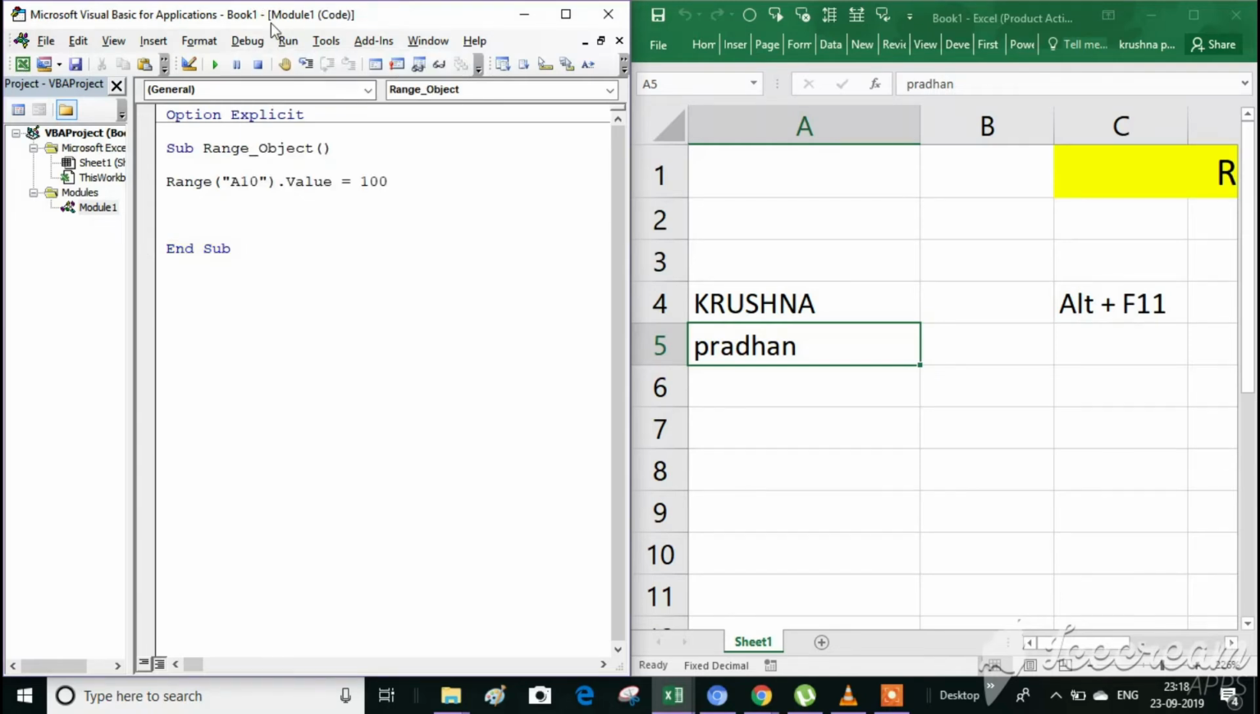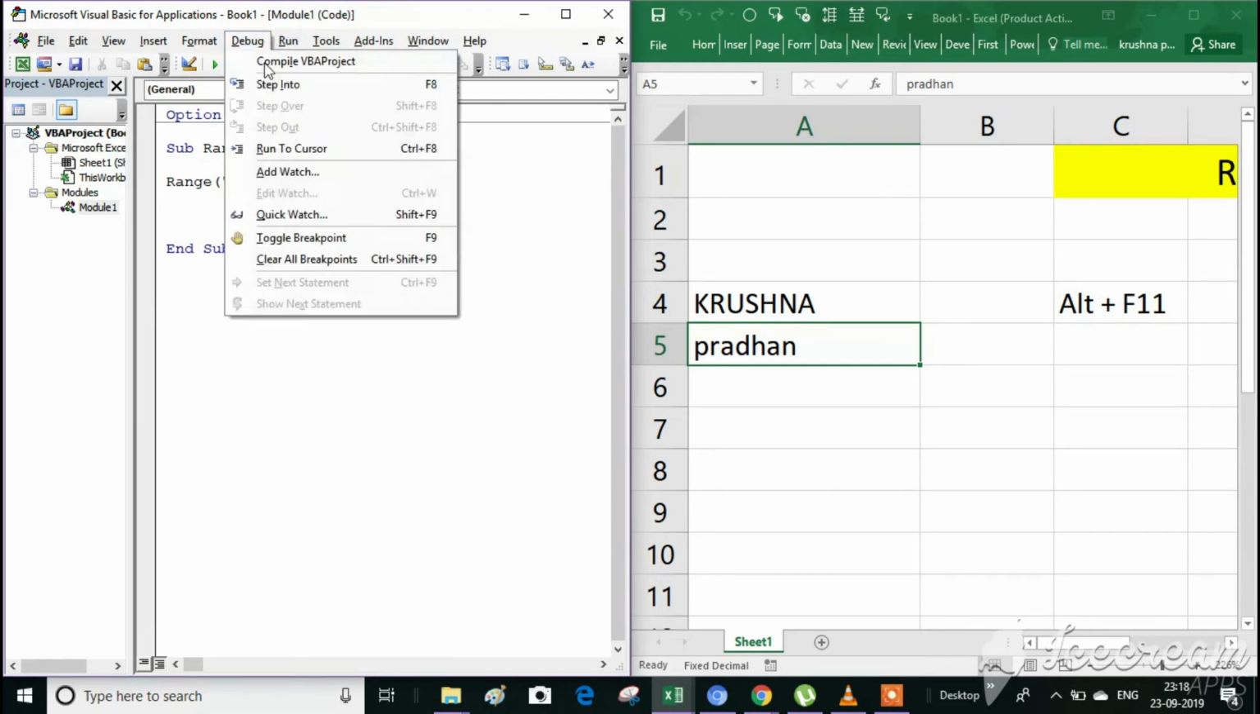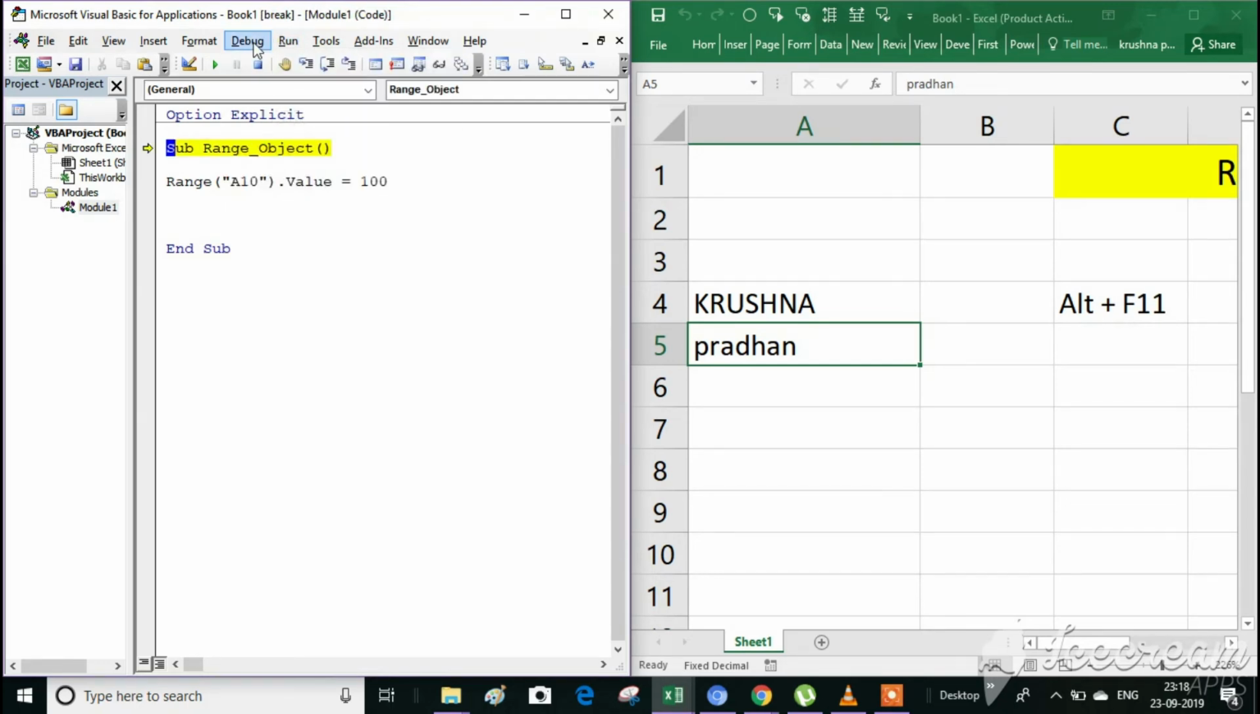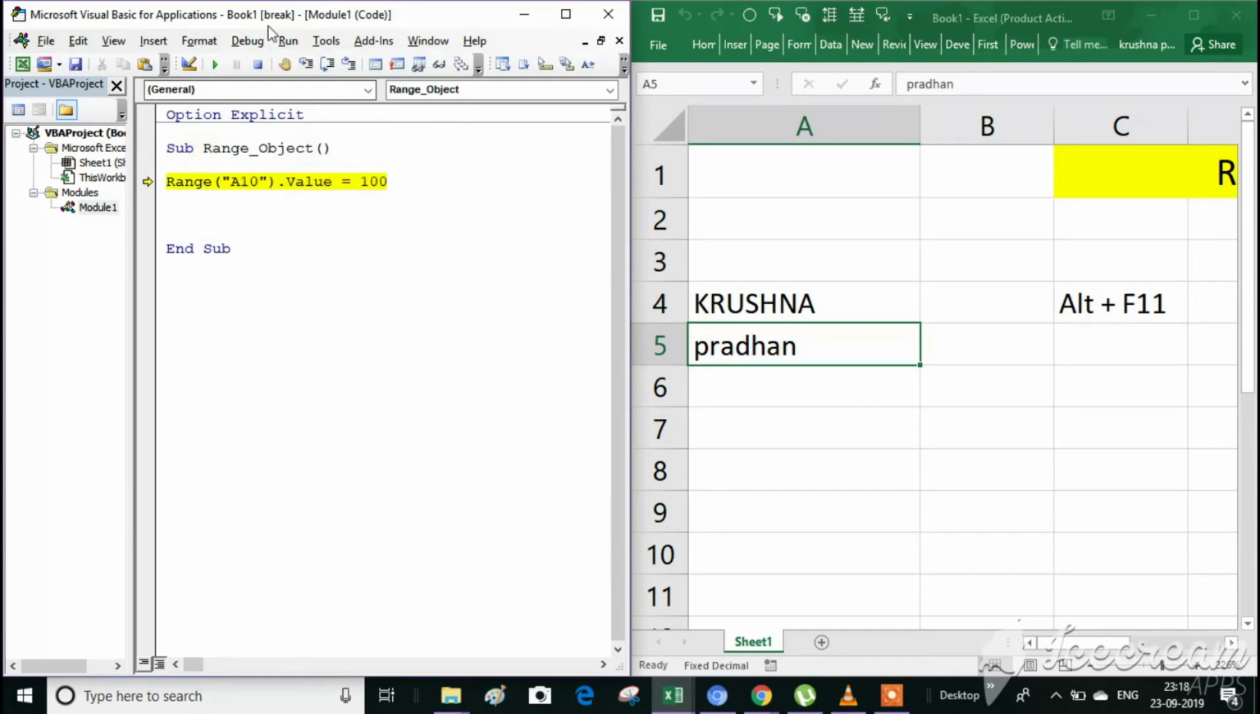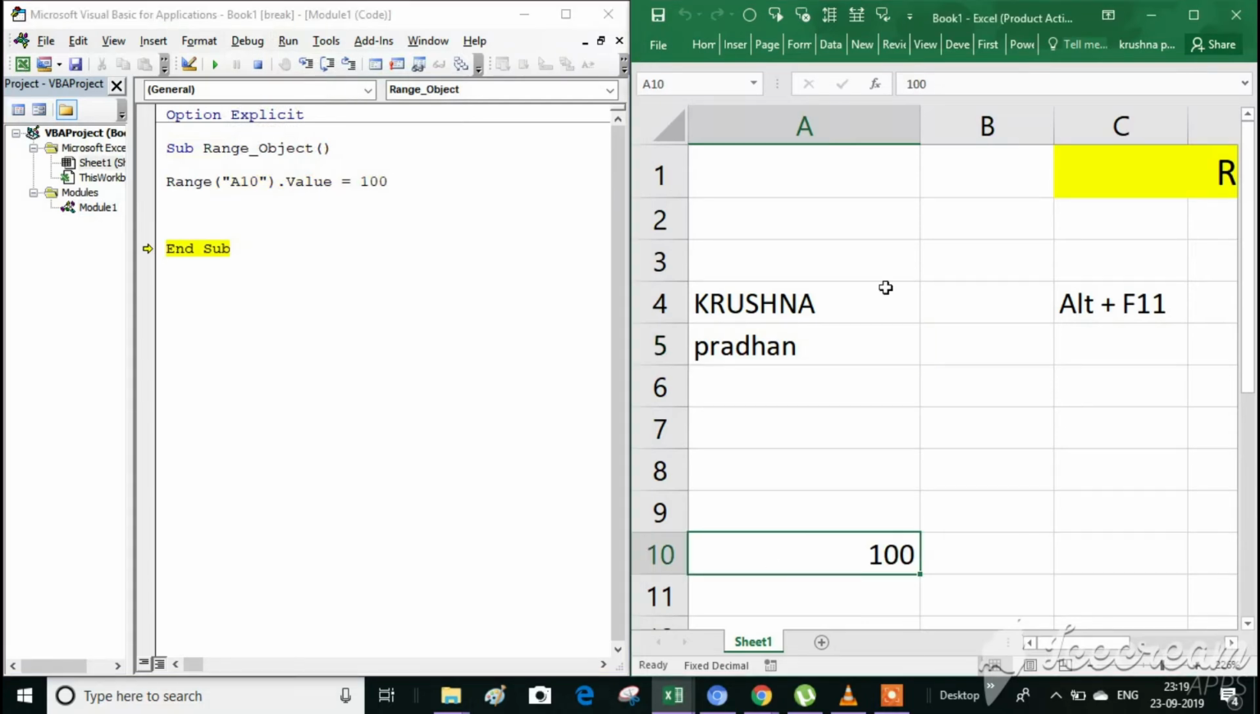So now you will see that in cell A10 it will write 100. Step Into F8, Debug, Step Into F8. See, in A10 it has written 100. So like this you can use this range object to do automation in your Excel sheet.